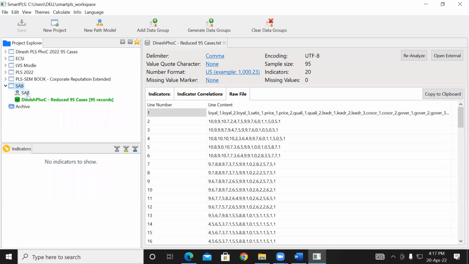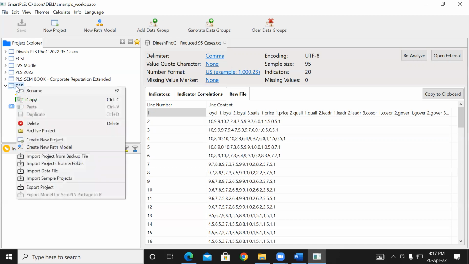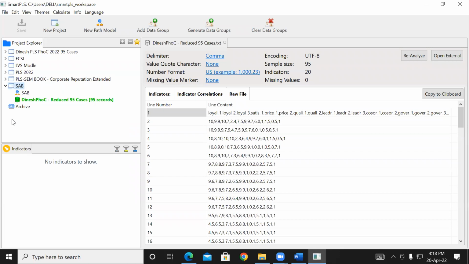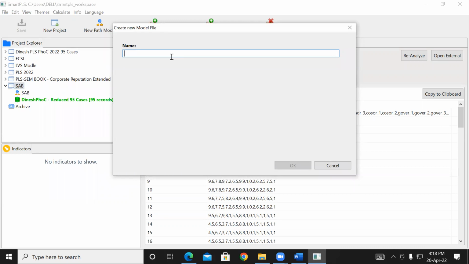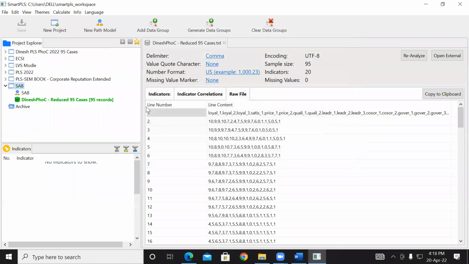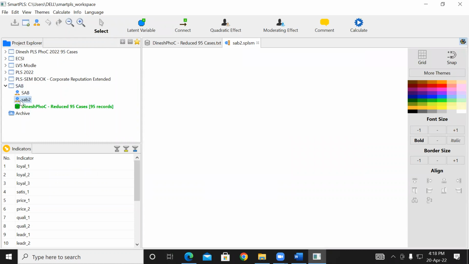Then here you can see the second one. This is a particular path diagram model, which I developed last time. But the first time when you open this, first you have to import the data set. Then you have to click here, right click. Then you can have this path model. You can see create a new path model, create a new project. Now you have created the project, imported the data file. Here, create new path model. If I click this one, I can create another one, right? That means you can create more than one if you want. Okay. Then you can see I created the second one also.